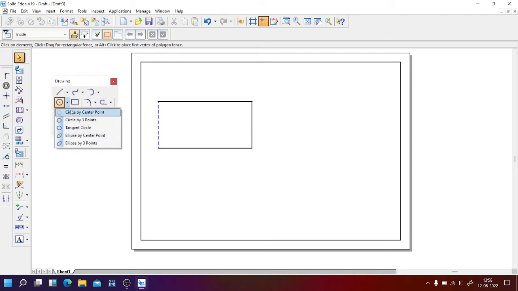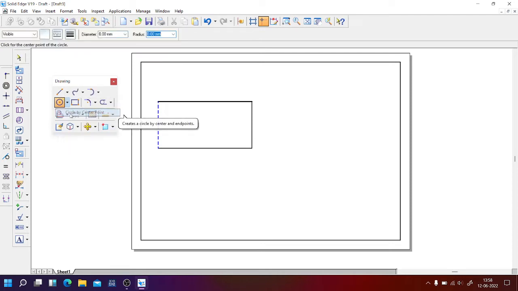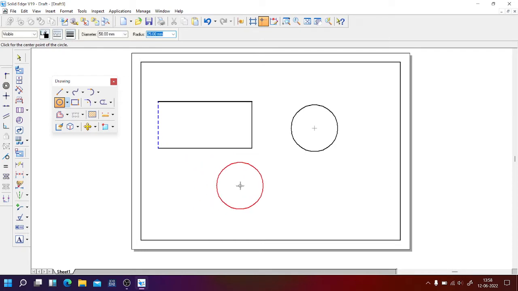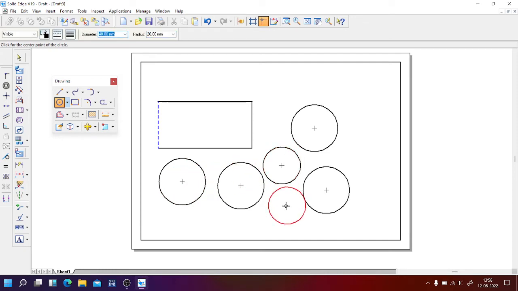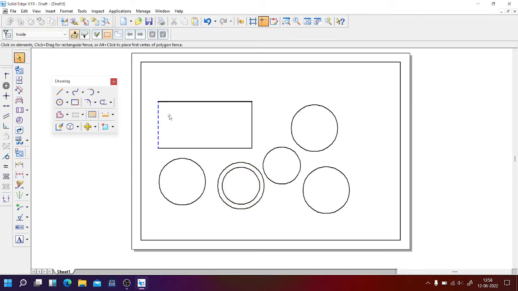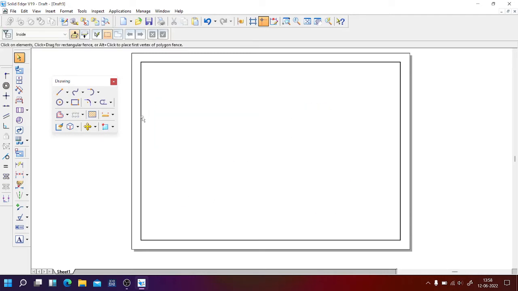So next is circle. Normally you are going to use the circle by center point method. So now show the circle center point. Once you specify the circle center point, you need to provide either the diameter or the radius. Now I want to draw a diameter of 50 mm. Okay, 50 mm. If you want to change, you just change the radius to 20 mm. Okay, this is about circle. Here also you can change the properties of the circle, that is line type, line weight, color.